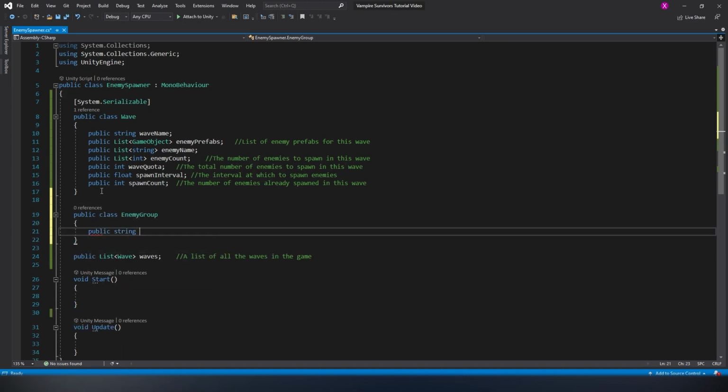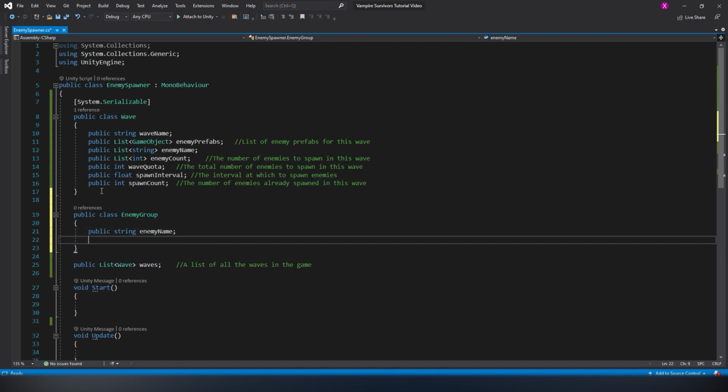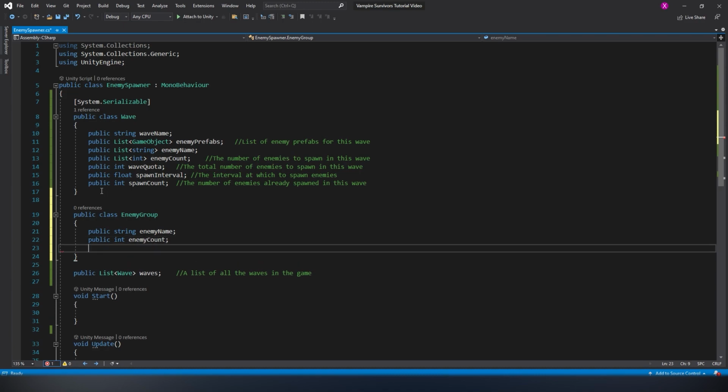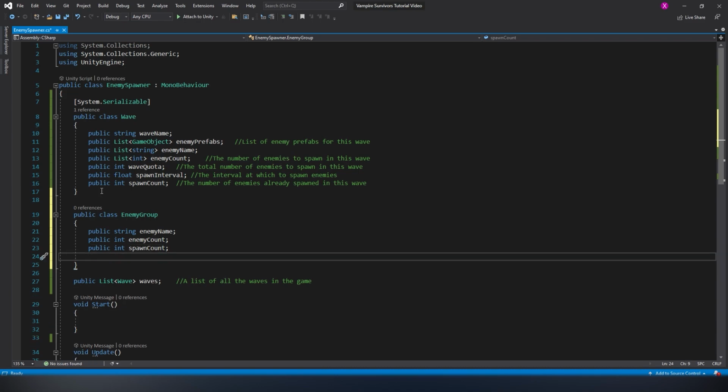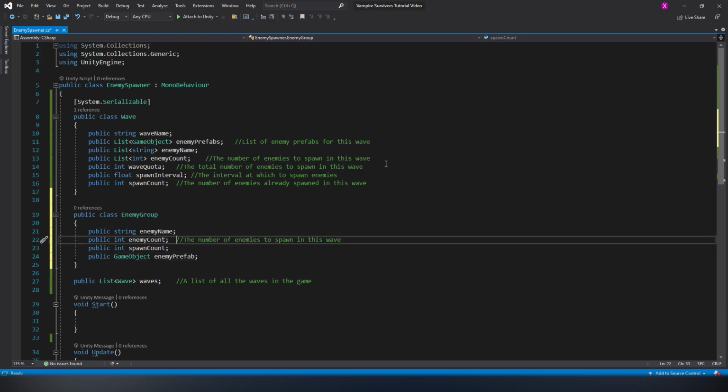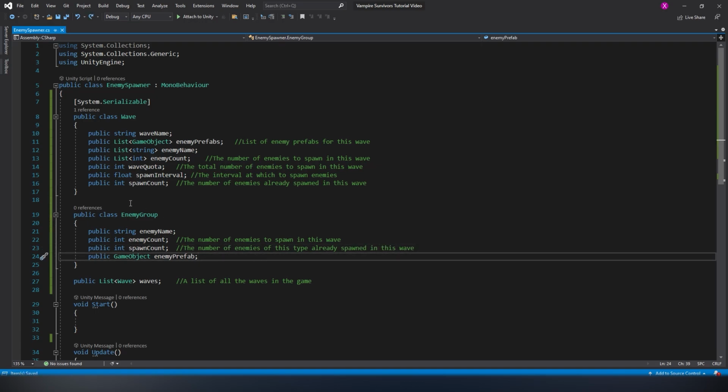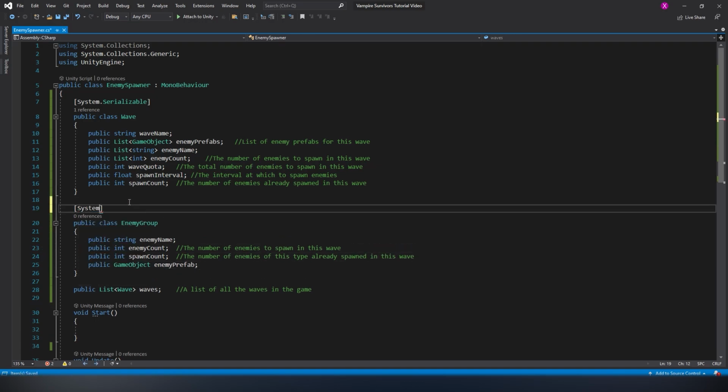This class should contain a public string called enemyName to define the name of the enemy, a public int called enemyCount used to define the number of enemies of this type to spawn in this wave, a public int called spawnCount to define the number of enemies of this type already spawned in this wave, and last but not least, a public GameObject called enemyPrefab to serve as a reference to the enemy prefab. Do make sure that the class is also marked with System.Serializable as well.